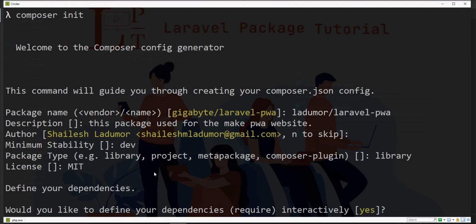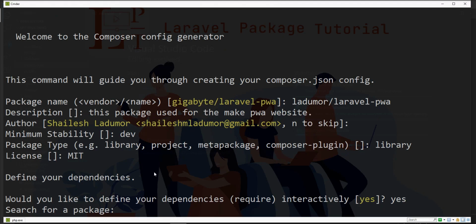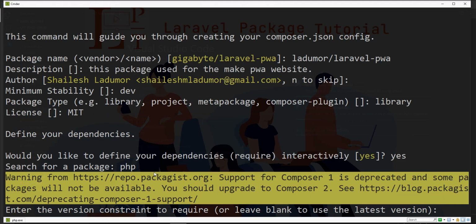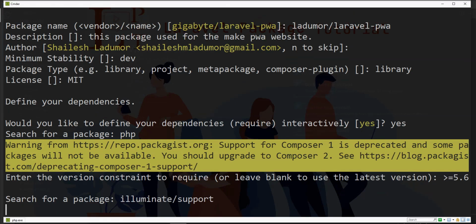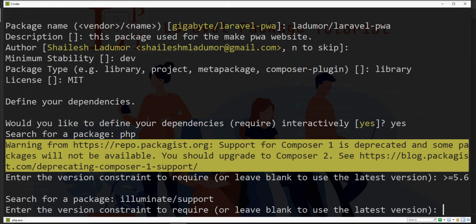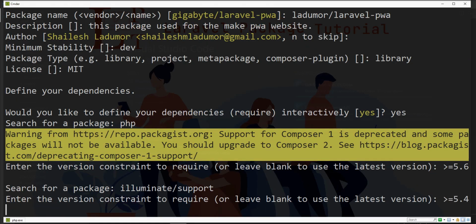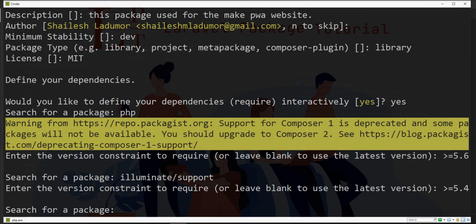Would you like to define your dependency? Let me specify yes. Search for package PHP, and let me specify the version of PHP, 4.6, and search for another package. I'm going to specify Illuminate support, so let me add it and search the version, 5.4, and let me enter.